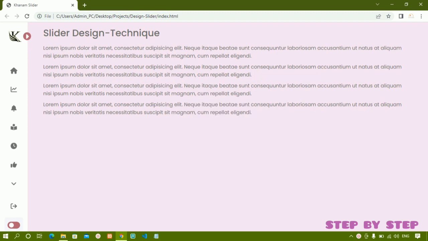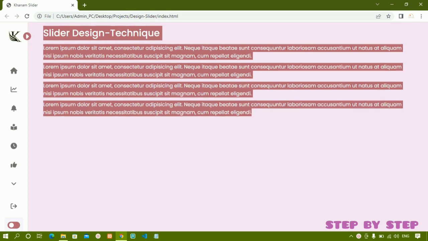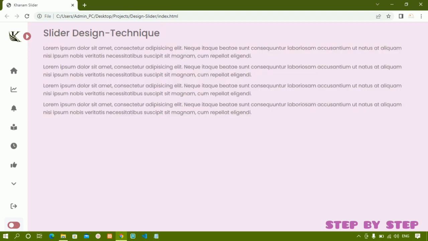So let's get started with the demo. My website, and inside this, here I am having some content. Now you can see when I select this one, the background color is getting changed, and also the text color is getting changed. This also I will show you how to do. Here I am having this icon, and below this icon I am having all these icons. Here you can see, here I am having this toggle button. When I click on this, it is going to change to dark mode.